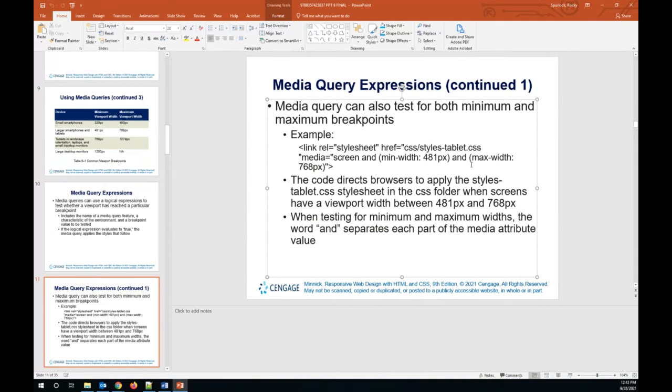So if the device that is viewing the web page falls within that screen size, in that case, it's going to say, okay, we're going to add these rules that are applied in the CSS to this device that meets this criteria. Now, when you're testing for the minimum and maximum width, you want to make sure that the word "and" is used to separate each part of the media attribute value. So we're saying it's making sure that it meets this and this setting.